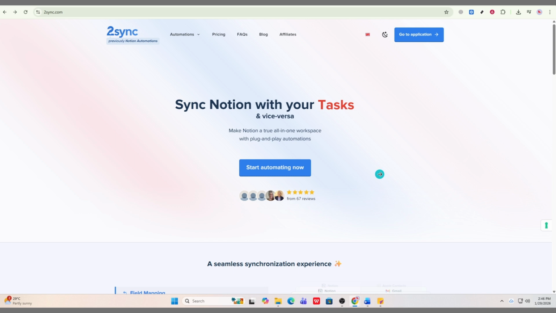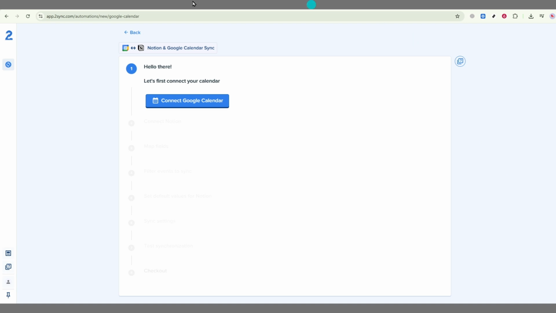Start by opening your web browser and heading to the Sync website. On the homepage, click Go to Application to open the dashboard. This is where we'll build the automation that links Notion with Google Calendar, so everything stays in step. Once you're in the app, click New Automation to begin the setup that connects the two services.